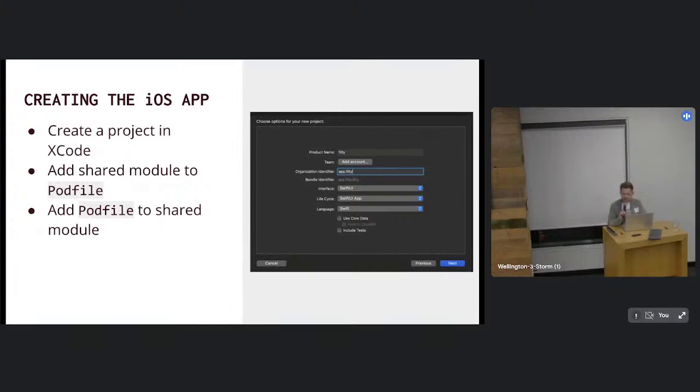So the next step was to create the project in Xcode, and then add the shared module to the pod file, and add the pod file back to the shared module. And by doing this, it basically means that when you do a sync in Android Studio, that will ensure that the latest version of the shared module is accessible inside Xcode. And so the interoperability works pretty well. You just need to remember to sync Android Studio when you make changes to the shared module. But they're pretty quick. Although if you do change dependencies, rebuild can take about 10-15 minutes. But, pretty par for the course.